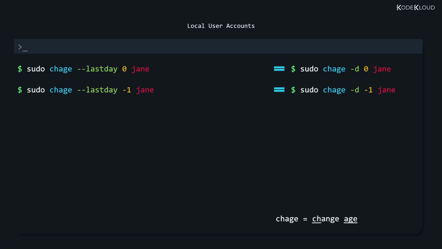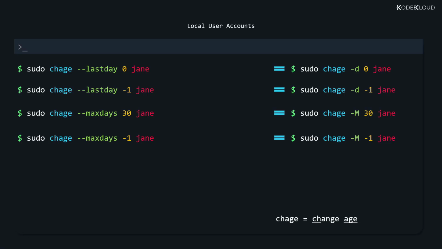And if we want to make sure that a user changes their password once every 30 days, we could use the max days option and pass the parameter for 30. So if we want to make sure their password never expires, we can set max days to -1. And to see when the account password expires, we can use the list option to see that information.